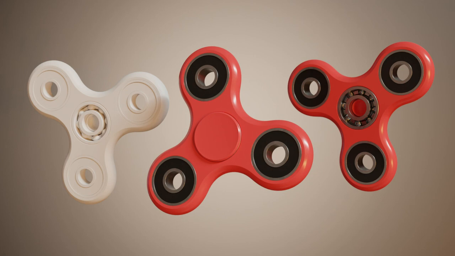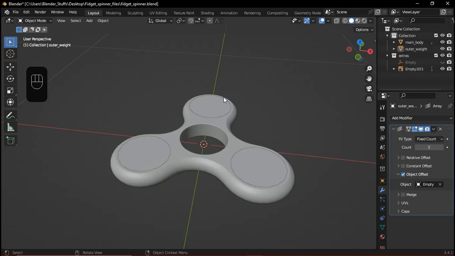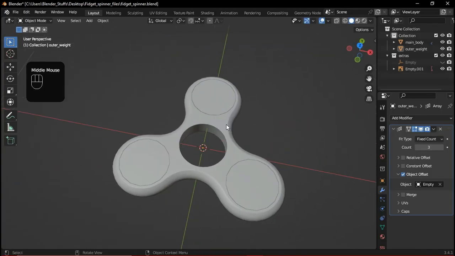We are in the second part of the tutorial on how to make a fidget spinner. If you haven't seen part 1, the link to it will be in the description. So we'll continue with detailing the outer weights.